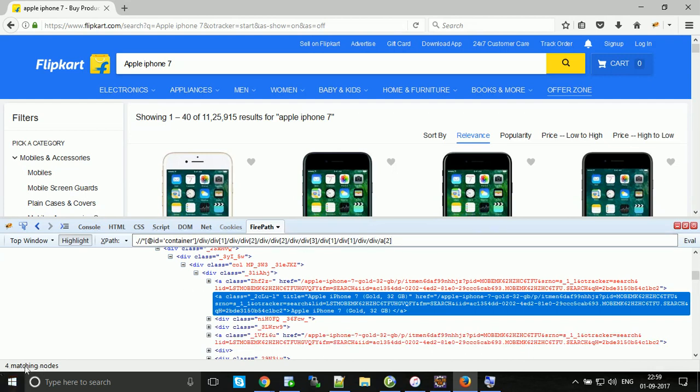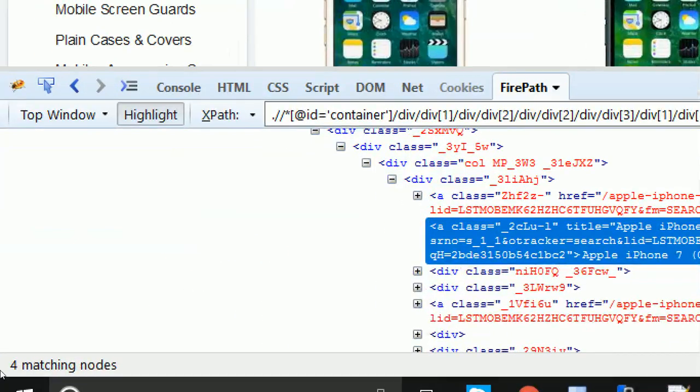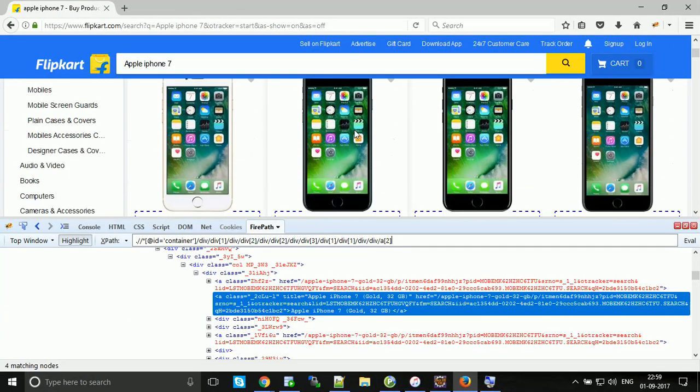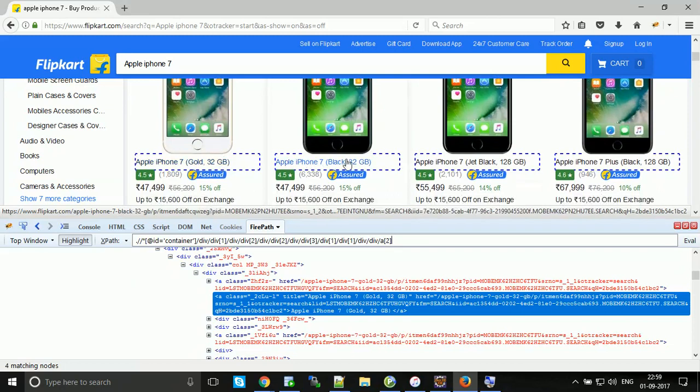Now you can see there are 4 matching nodes. Okay, there are 4 matching nodes, and if I show you this in the UI, in the web page, you can see all the 4 elements are selected. Okay, we are interested in these 4 elements.